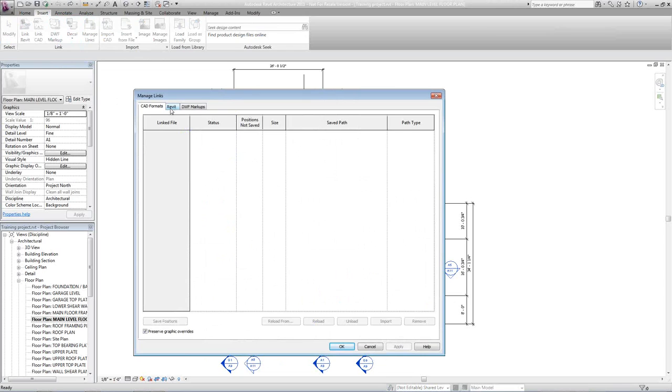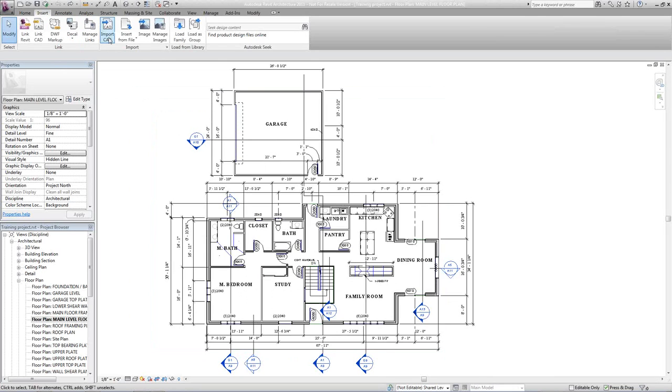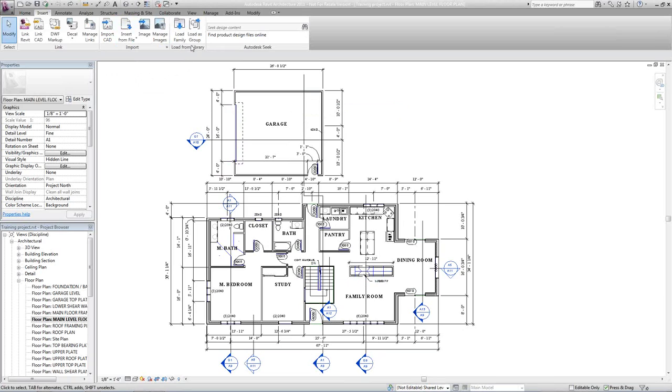Under here you'll have CAD formats, Revit, and DWF markups. You got your import CAD, insert from file, whether you're bringing in views from another Revit file or 2D elements also from another Revit file. Images, and again you can manage your images just like you could your links. And your families is also available from here, which is also available in other locations of the ribbon.